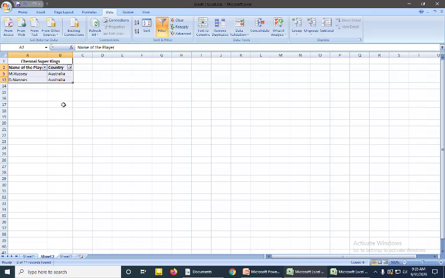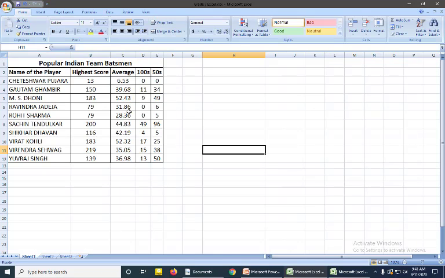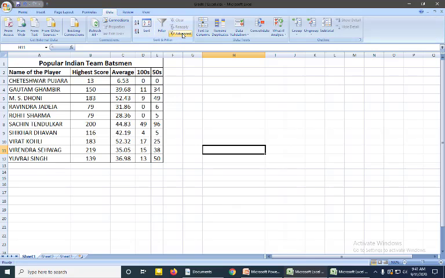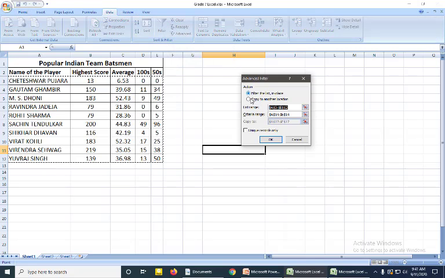For one or more criteria, that is, defining criteria such as more than or less than a number, use Advanced Filter. So here is what Advanced Filter is. We click on the Data tab, then the Advanced option, then we choose Copy to another location and click here.